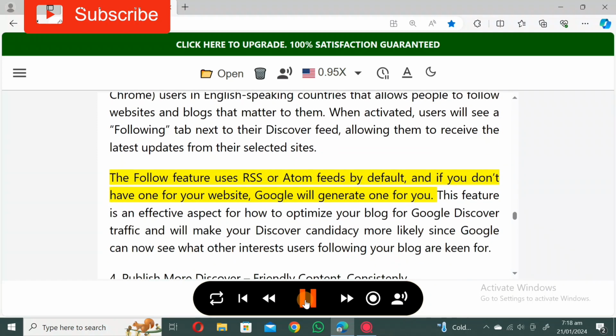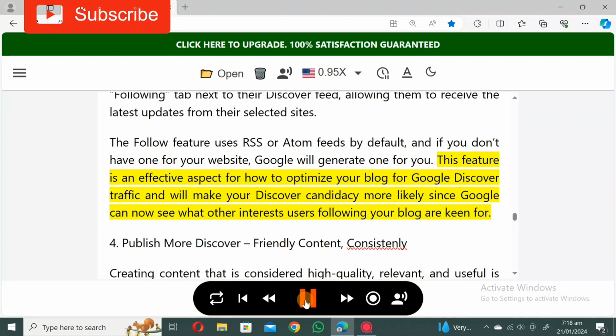The follow feature uses RSS or Atom feeds by default, and if you don't have one for your website, Google will generate one for you. This feature is an effective aspect of how to optimize your blog for Google Discover traffic and will make your Discover candidacy more likely, since Google can now see what other interests users following your blog are keen on.